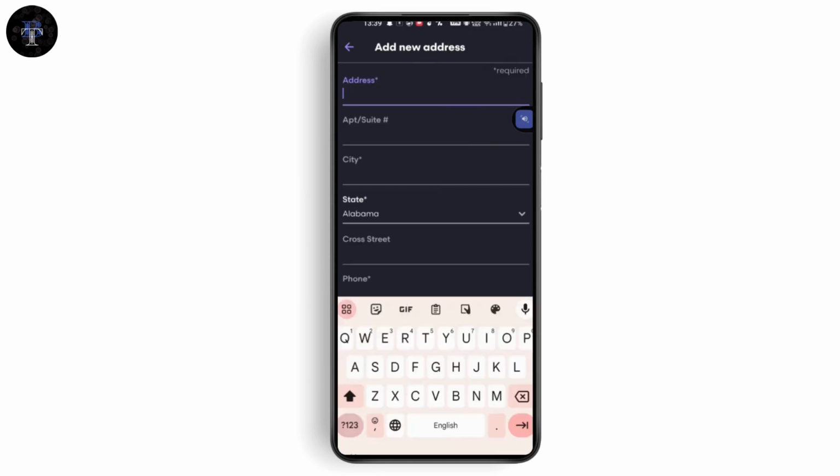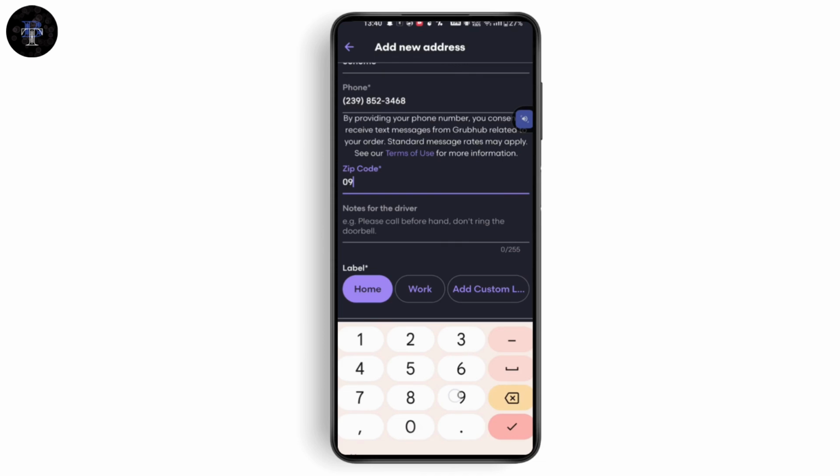So add the address, city, state, and the cross street, phone number, and zip code, and notes for the driver if you want to. And once you enter all of that, you just need to simply go with save, which is on the bottom of your screen. And once you've saved the address, your location on your Grubhub will be changed. So that's how you can change or add a location on Grubhub.